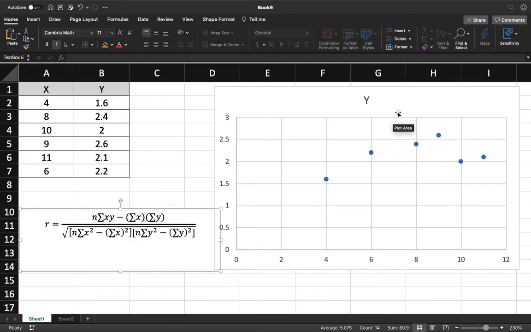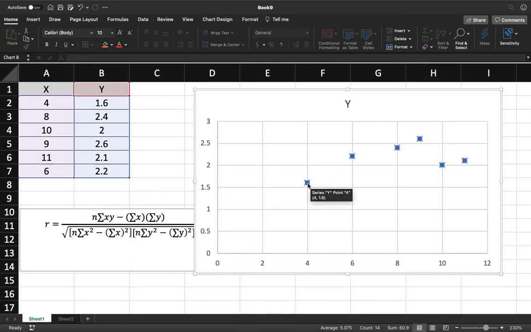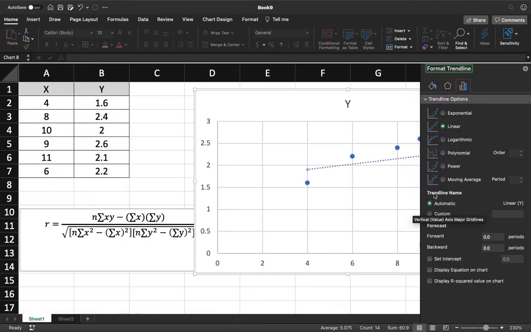So what we're going to do is click on the data, so one of the points, and then we'll right click and say add trend line. And what we will do is go to the bottom and say display R squared value on the chart.